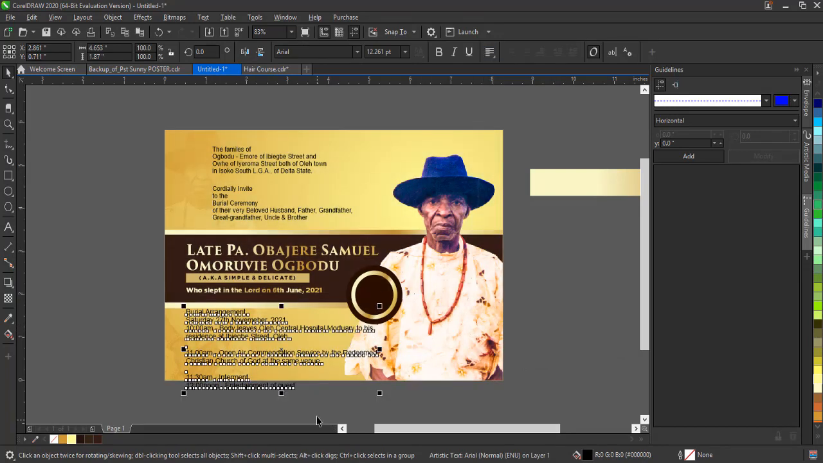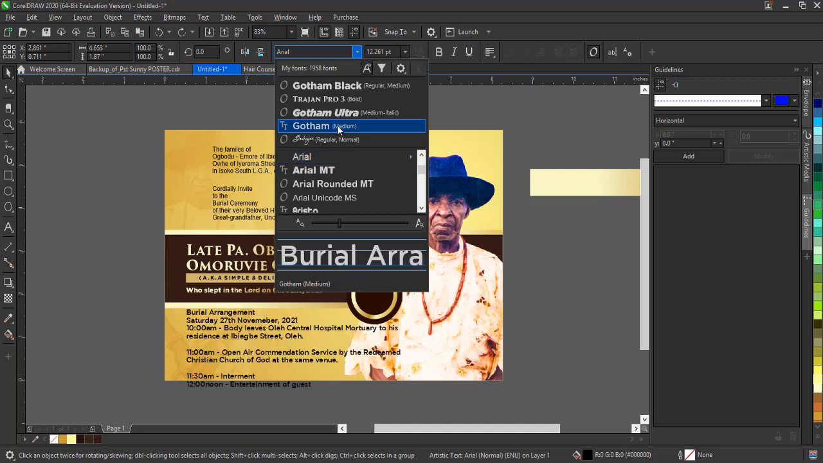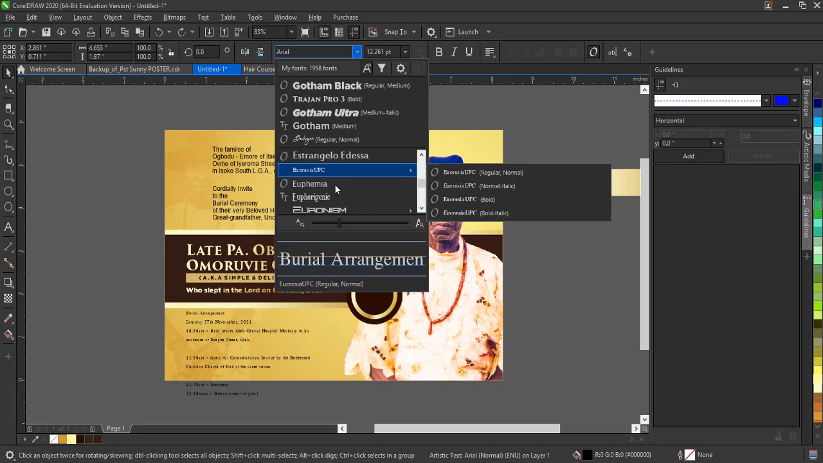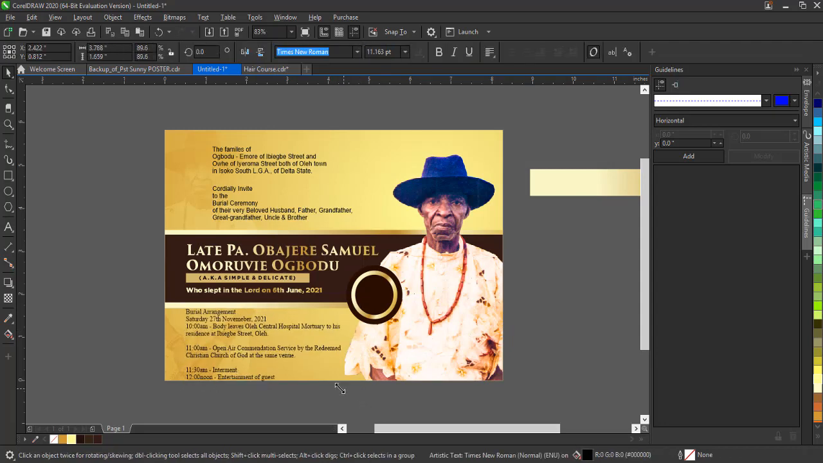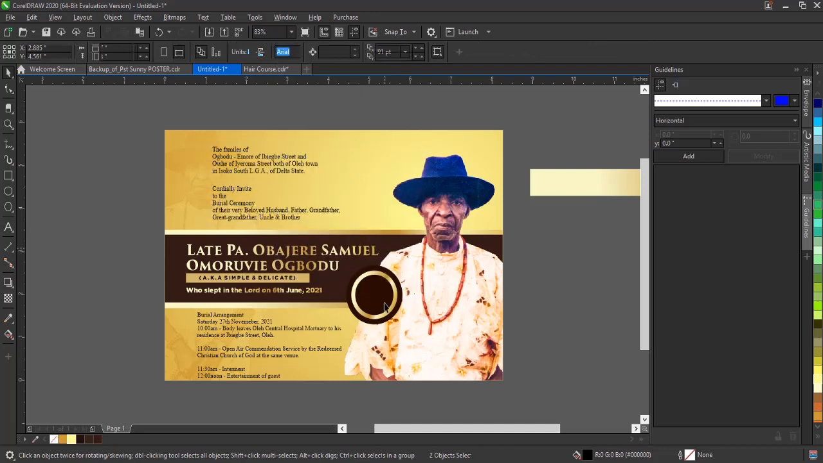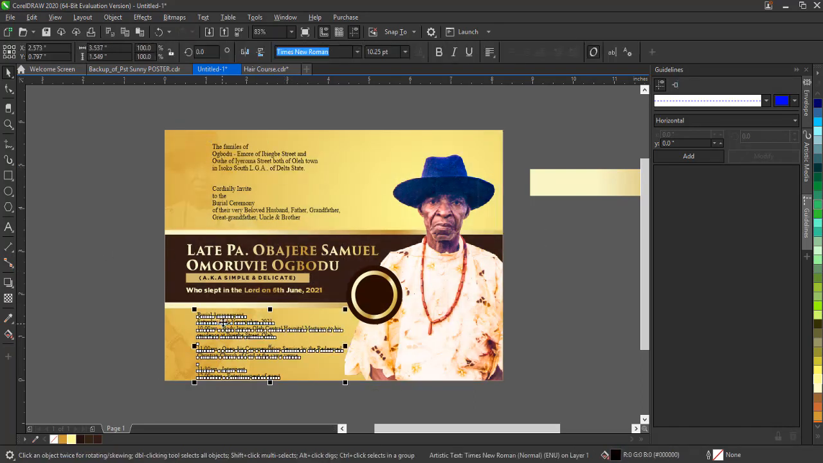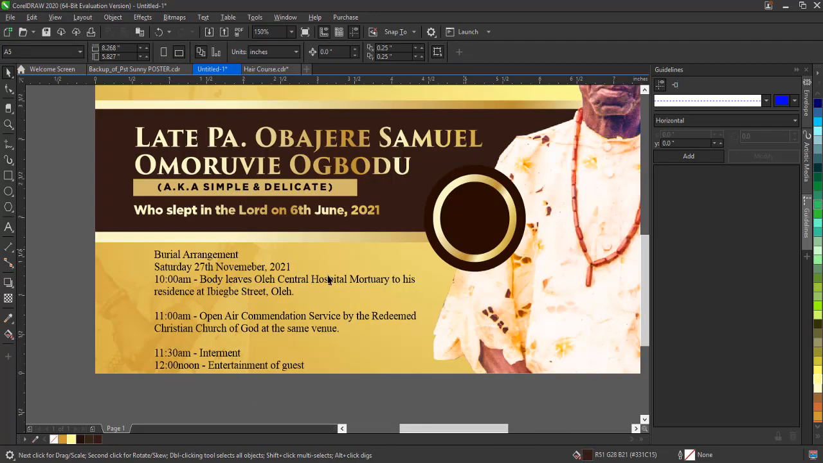Alright, these are the burial arrangements. The burial arrangement will come after the name. Alright, I'm choosing the font I want to use. I don't want to use just any font. I want to use a font that matches what I'm doing. The font I have here is Times New Roman. I'll see if that works well. If it doesn't work well, I'm going to change it to another font so as to get a good feel and a good view of this invitation card.